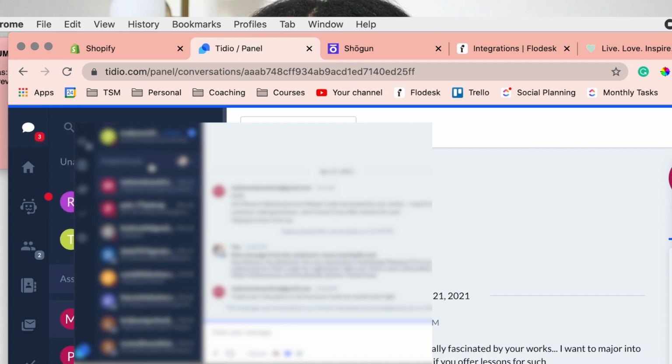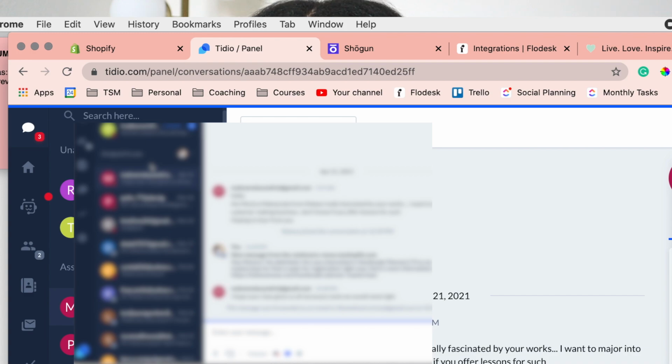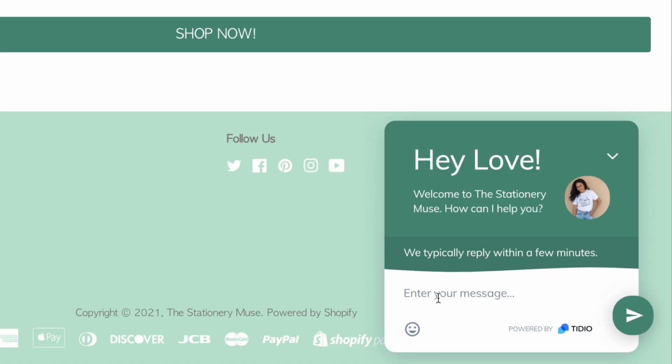And I believe you also get an email as well. So it's just a great way, like it's a live chat. It pops up right in the right hand corner of your website. So this is basically the Tideo chat down here, and people can pretty much just send me a message, type it in, and then I get it right away.